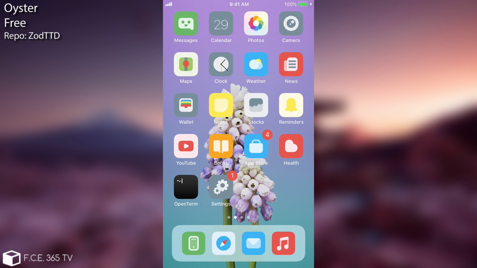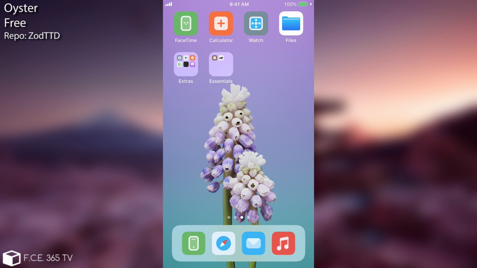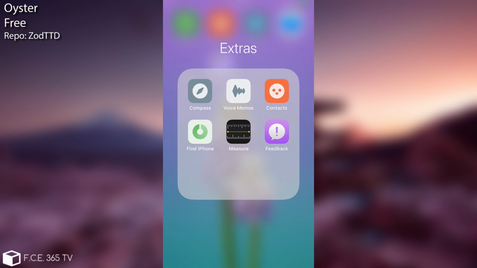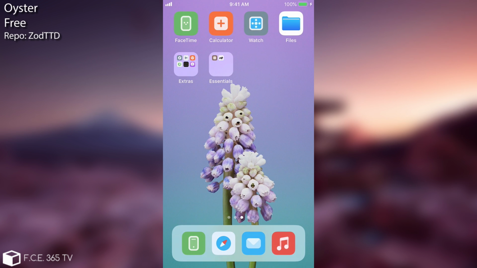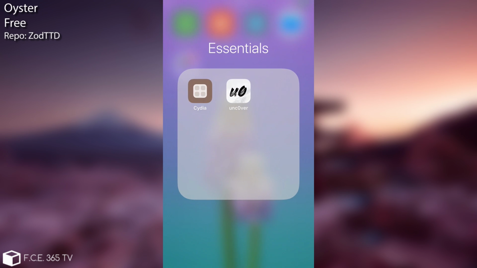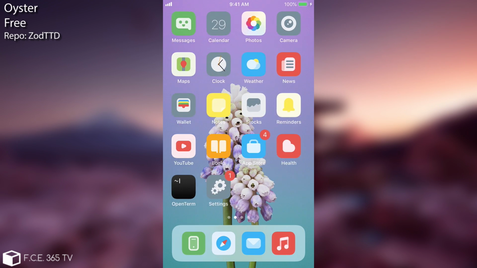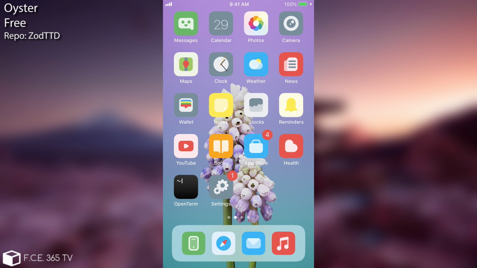The next one is called Oyster, and this one is another free one from the ZodTTD repo and it's definitely looking nice. It's a modern style and most of the icons are indeed themed. However, there are some, for example feedback and measure, which are not. So you might as well just remove them or put them somewhere in a folder if you don't want them to destroy the design. Cydia looks like this, UNC0VER is not themed, but overall the theme looks definitely modern if you pair it with a great wallpaper, and yeah, I quite like it, it's free and it's definitely enjoyable.